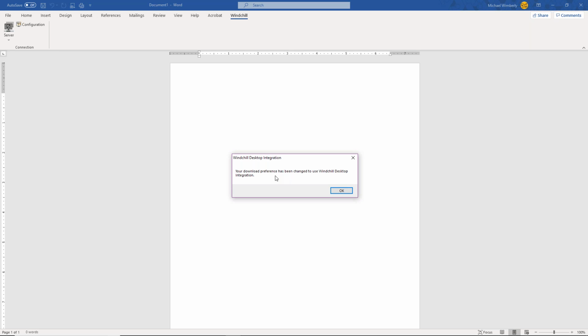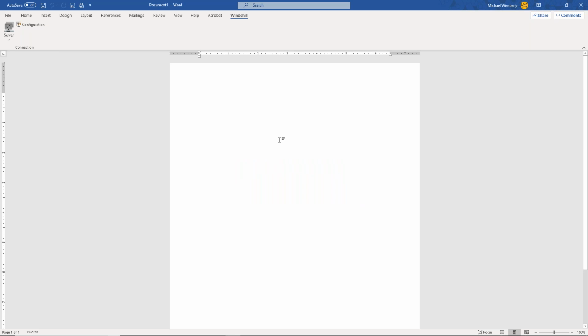Because I am connecting to Windchill, it does require me to link up to it. Now, because it's using desktop integration, it's going to change the type of file that is being downloaded from Windchill. Instead of a regular Word document or Excel file, it's going to be a desktop integration file, which can be opened directly inside the Microsoft products. So I'm going to accept that, and there's the information.